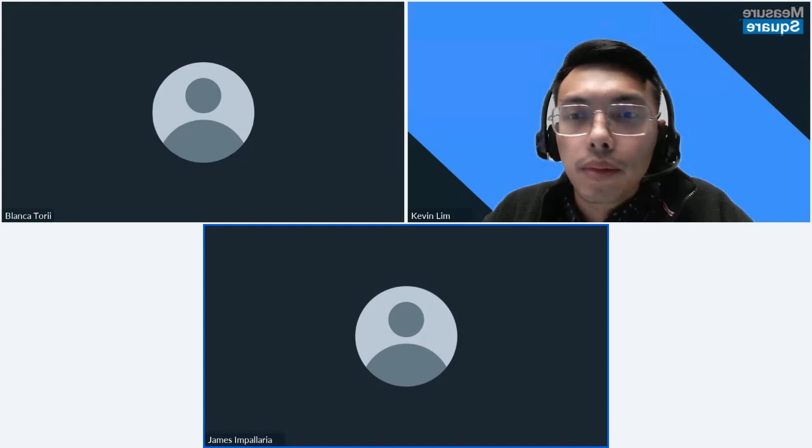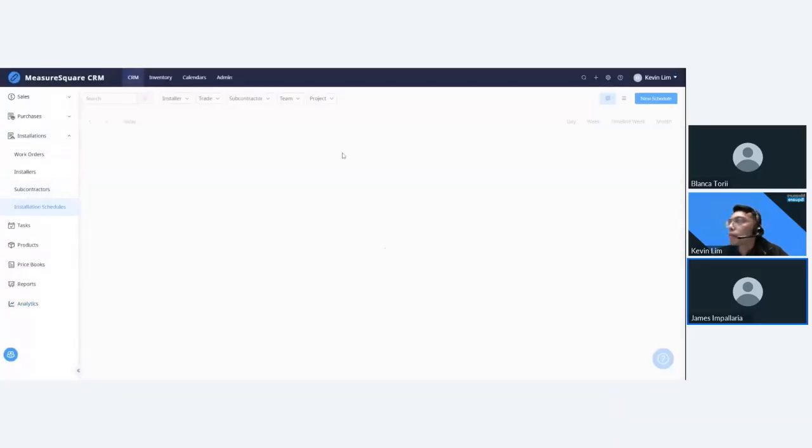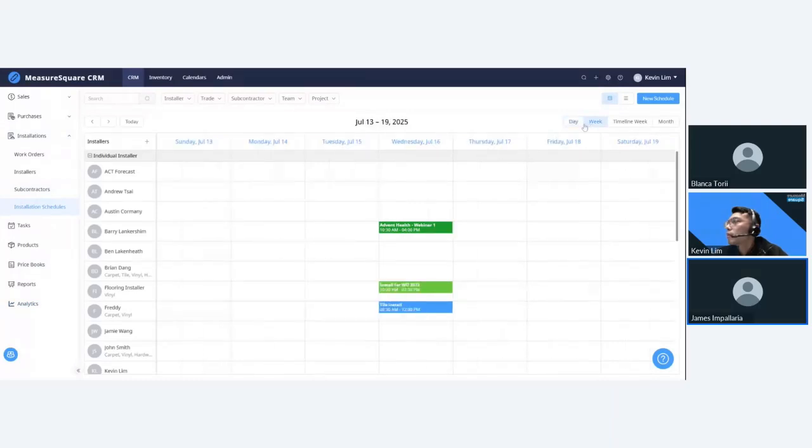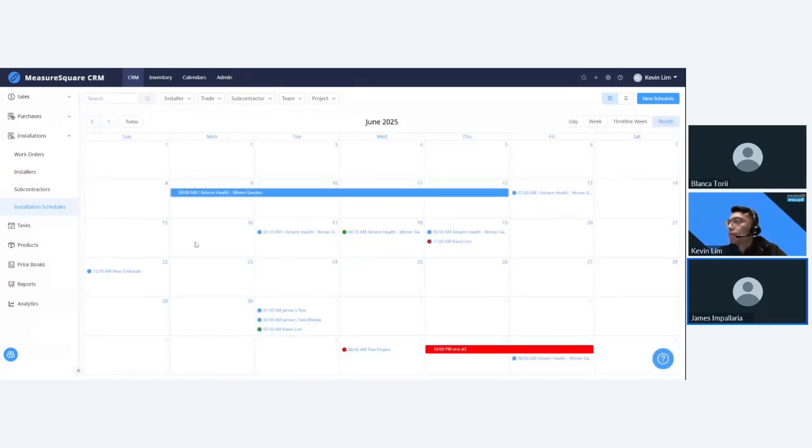The installation schedule, depending how many jobs you have going on, it might make sense to view a week. You can also view it by the day or by the month. So depending how many jobs, this month view can get pretty cluttered. But if you only have a couple jobs a week, this might be the best view for you guys. And you can also just click and drag these from day to day. If you need to change the day of any of these schedules, you can just click and drag right from the month view.